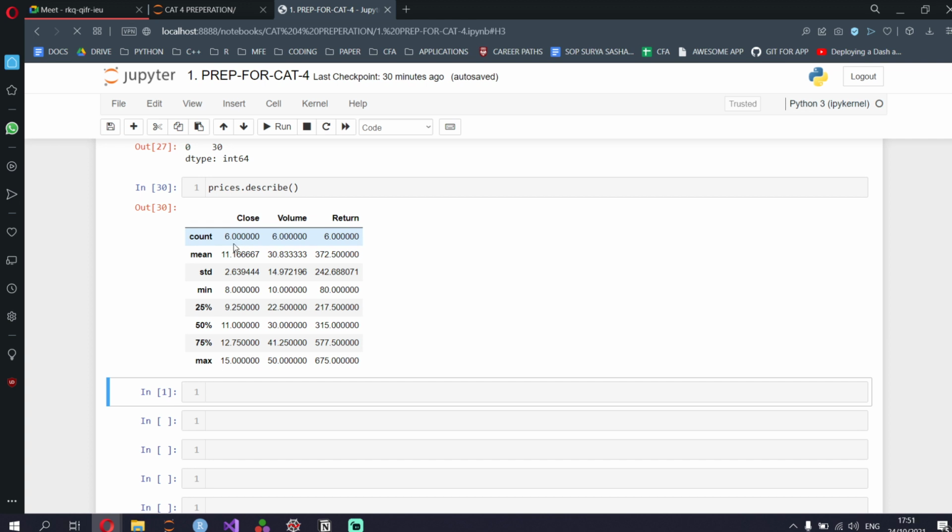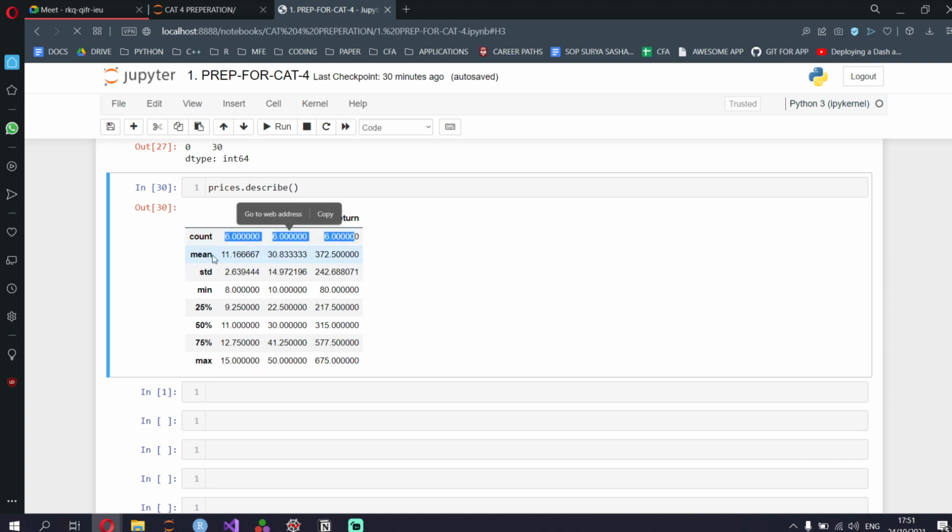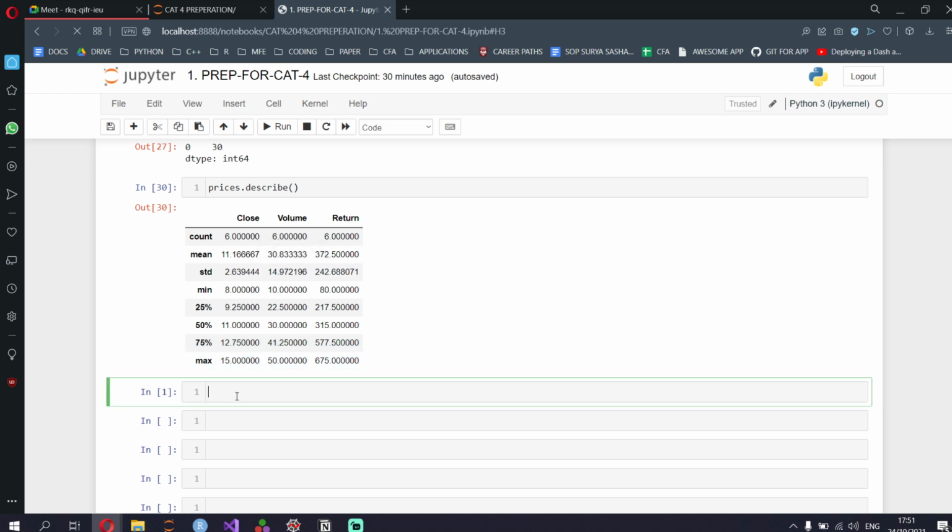So the count is, there are 6 values over here. The mean is 11.630372. The standard deviation is this much. The minimum is this much, then the 25th, 50th, and 75th percentiles, and maximum. Another few things you need to describe are the unique values. So prices dot value underscore counts.